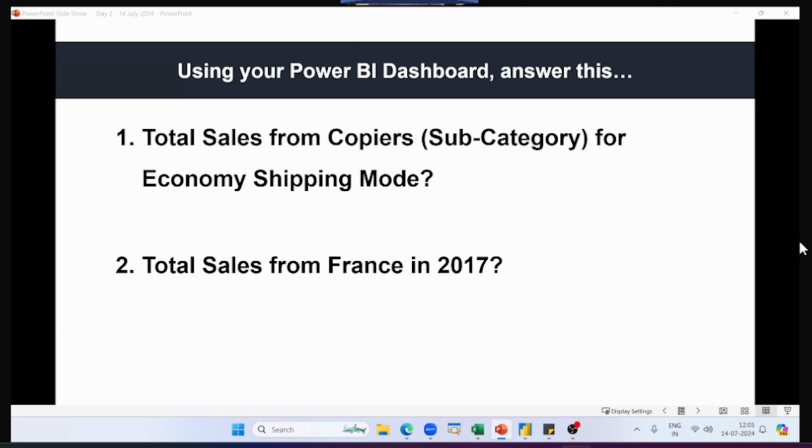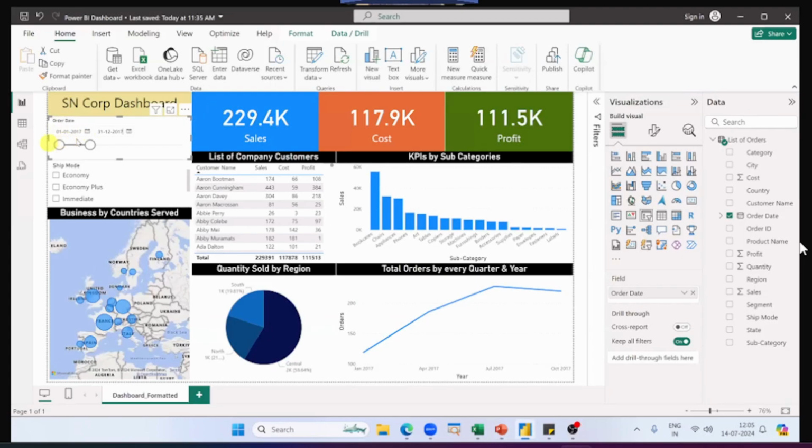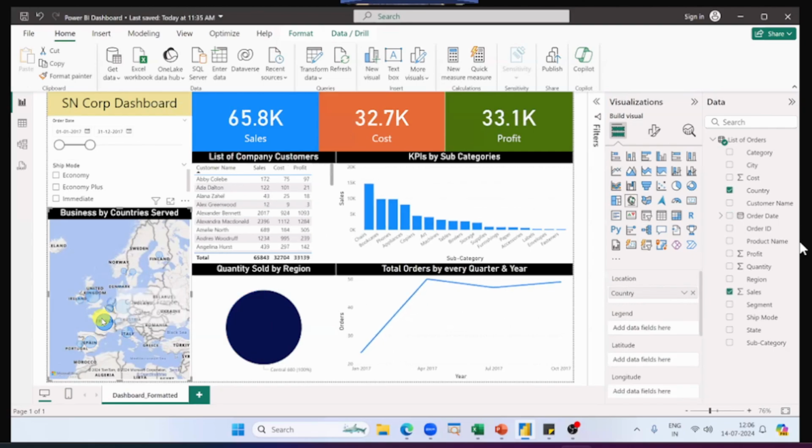Chalo, guys, how about this? Let me go ahead and do it on my screen itself. First of all, I will have to filter out my entire data only for 2017. Correct? Now, I will go ahead and click on France. Once I click on France, the answer that I see as my total sales only for France, only for 2017 is 65.8K. So absolutely spot on, guys.